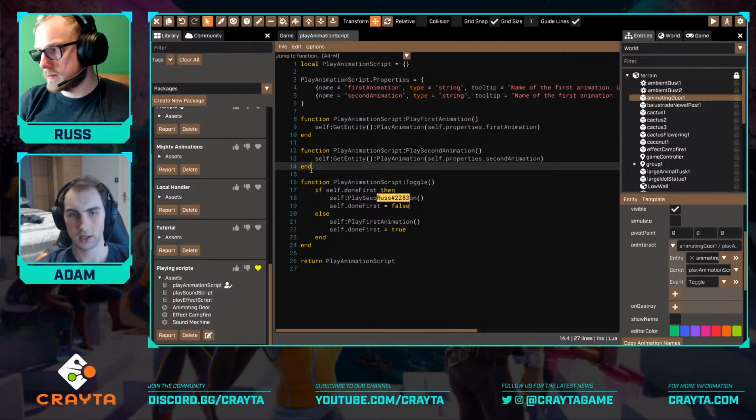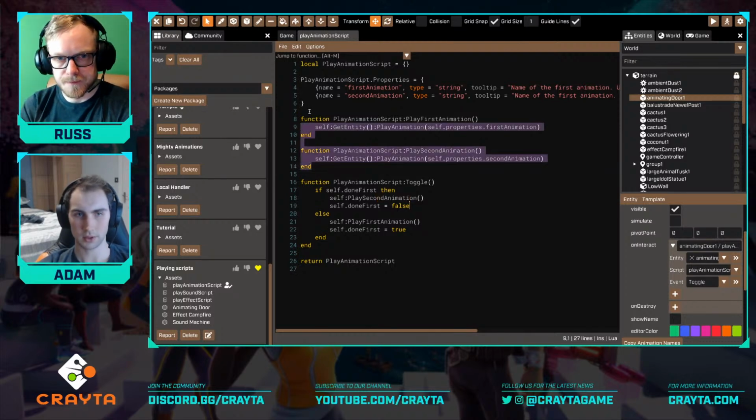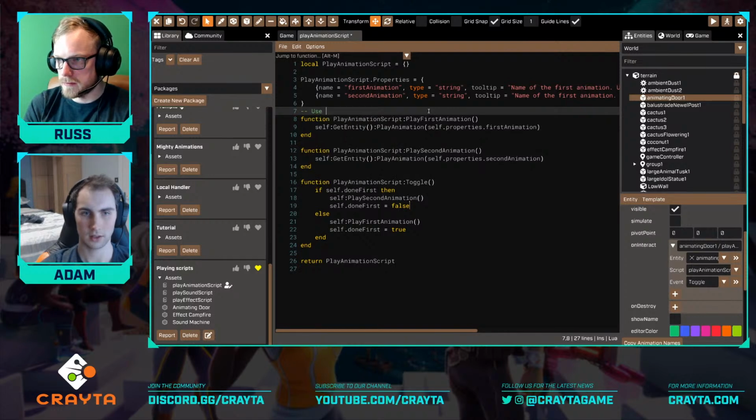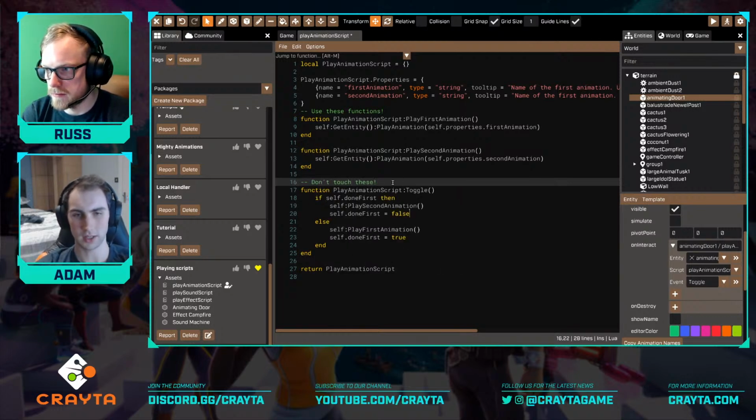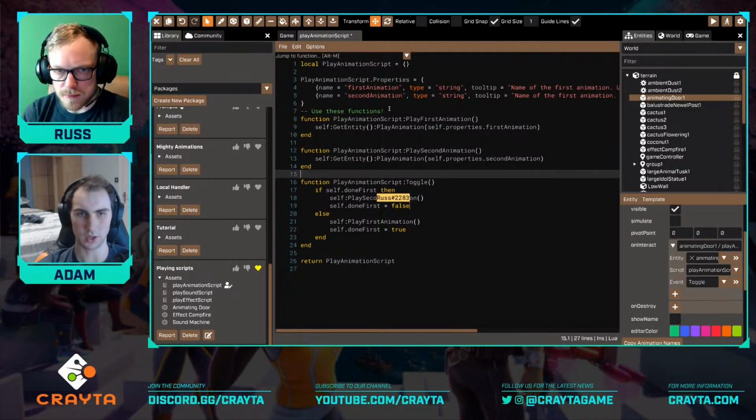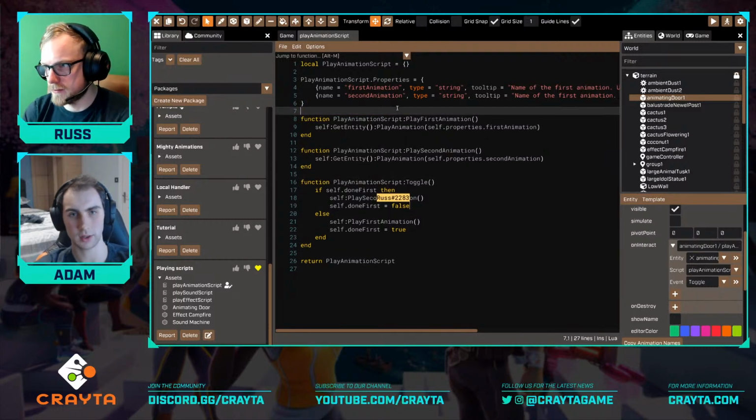by your script, you could put all your public ones at the top and maybe have a comment like "use these functions", and then the ones you don't want them to access, you can be like, "don't touch these." So it's nice just to leave comments and stuff to explain your code or to explain how you should be using this script.